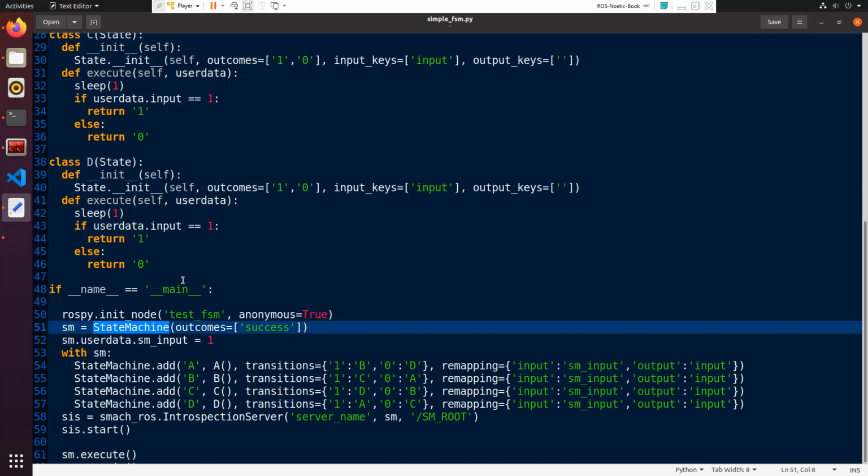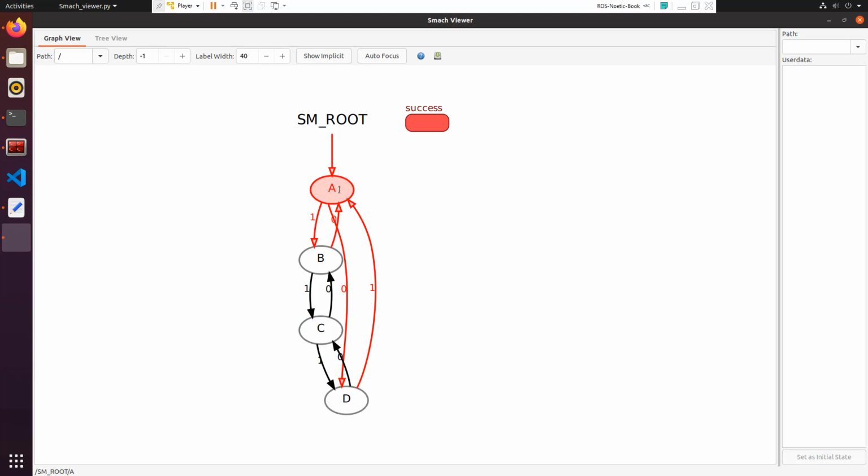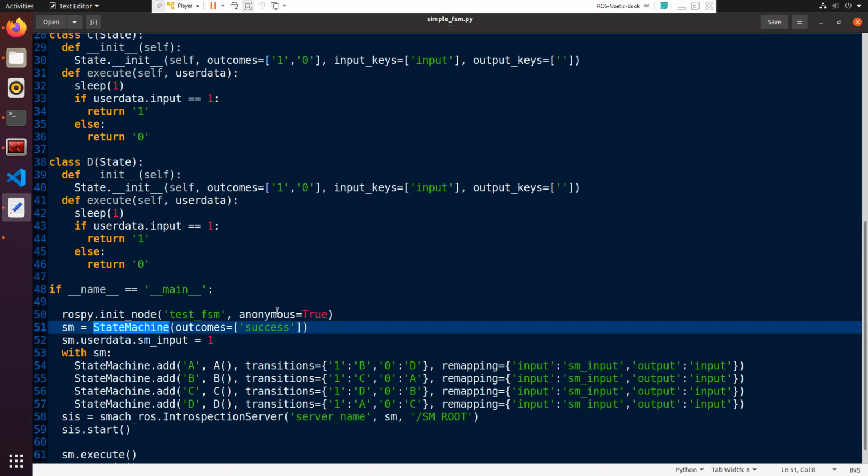I hope you remember the difference between a state machine and a state. A state is actually the individual task. We can say A is a state. If you combine all the states, that is a state machine, the combination of all these states. We can construct a state machine by adding the different states, and we are creating a state machine using this line.